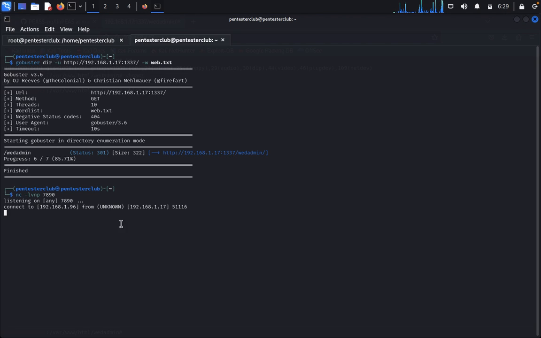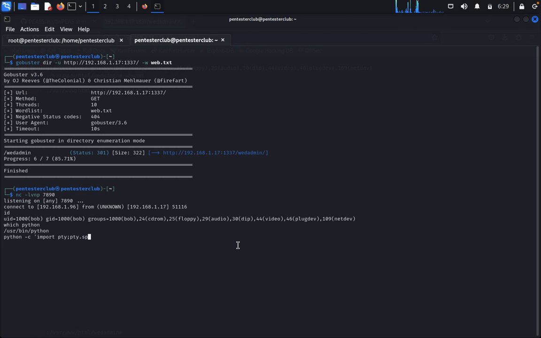You can see here you have connected successfully. Type id, you got it. Type which python, you got it. Then type python -c import pty; pty.spawn("/bin/bash"). So we got the shell already here.